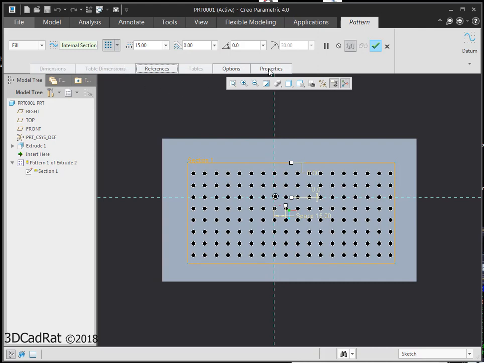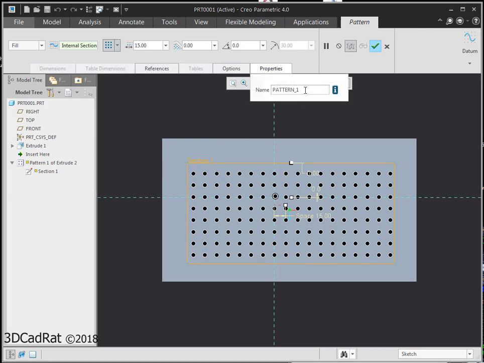And under properties, you have the ability to change the name if you want to create a name that will help you later on to locate in the tree what this is. I'm just going to call this fill pattern.